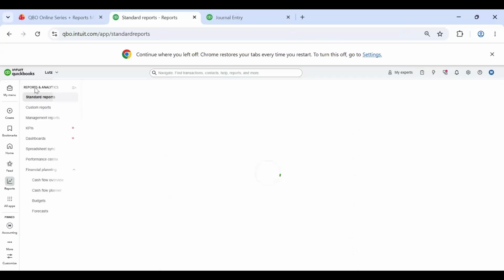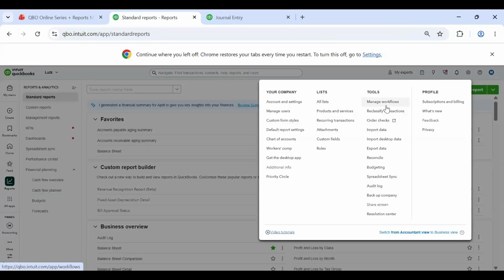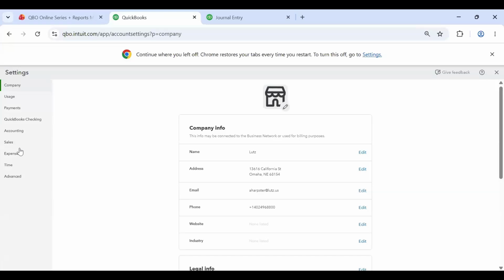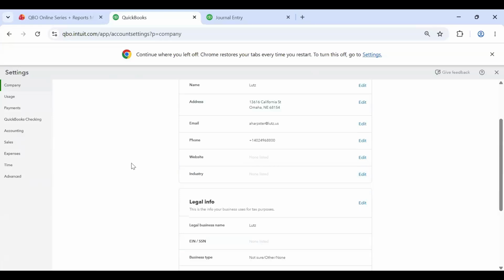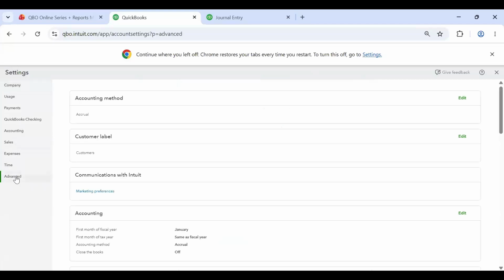Next to go over is some of the report preferences that we can set. To do this, you're going to go to the settings gear icon up at the top right-hand corner, and then go to account and settings. This is where you'll be able to find a ton of information on your company, and you can change it. And if we go over to this advanced section of the settings, you'll have a lot of different options.